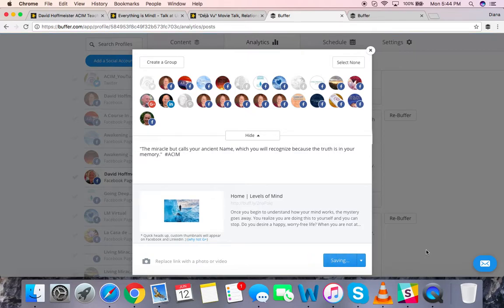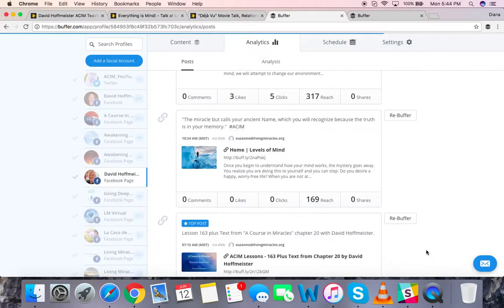Now it's saving. It's taking its time. Sometimes it does. I think the more pages are selected, the more time it takes. Now it's been rebuffered. We have the sign here. Okay, we're good to go.